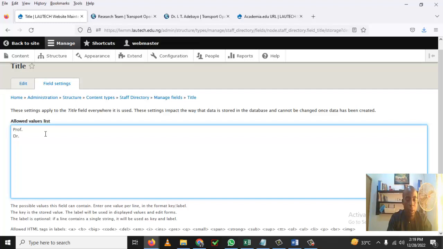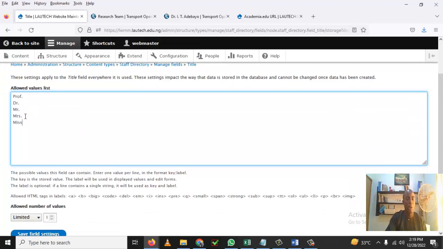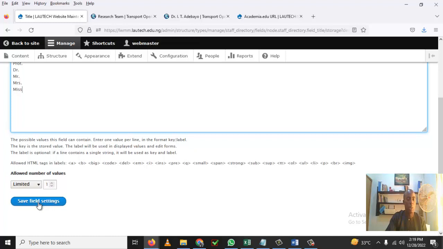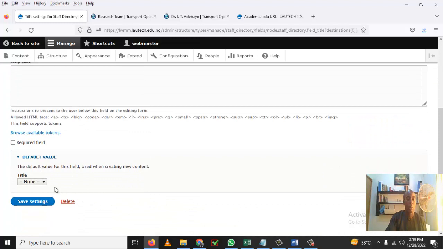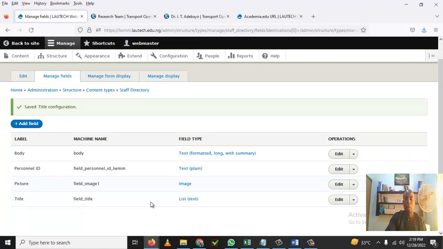Prof, Doctor, Mr, Mrs, Miss. Okay, so these are the common titles that we use for our staff. You can add as you wish and click on Save Settings. Do I need it to be a required field? Yes, I need it to be required. Do I need to set the default? I can set the default to doctor, so anybody that wants to add it can.